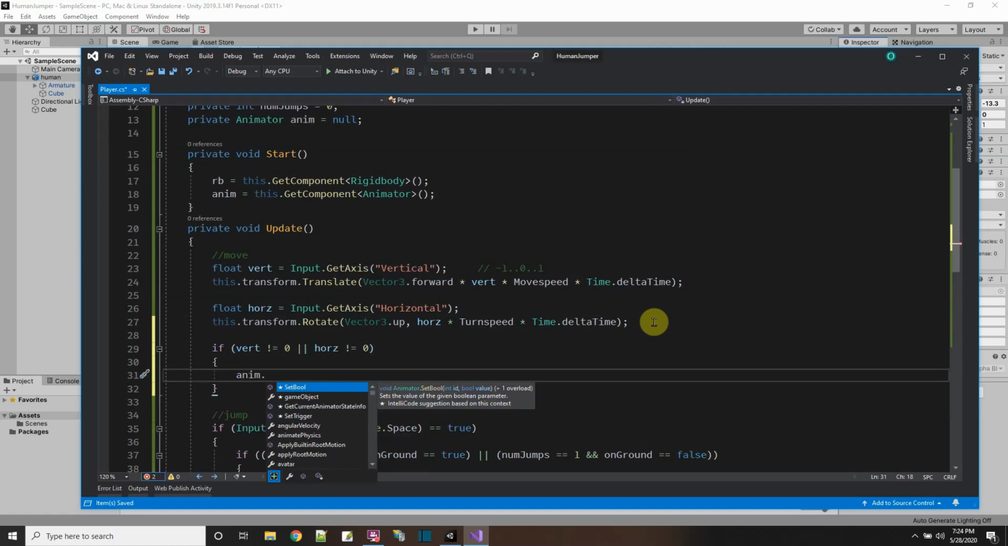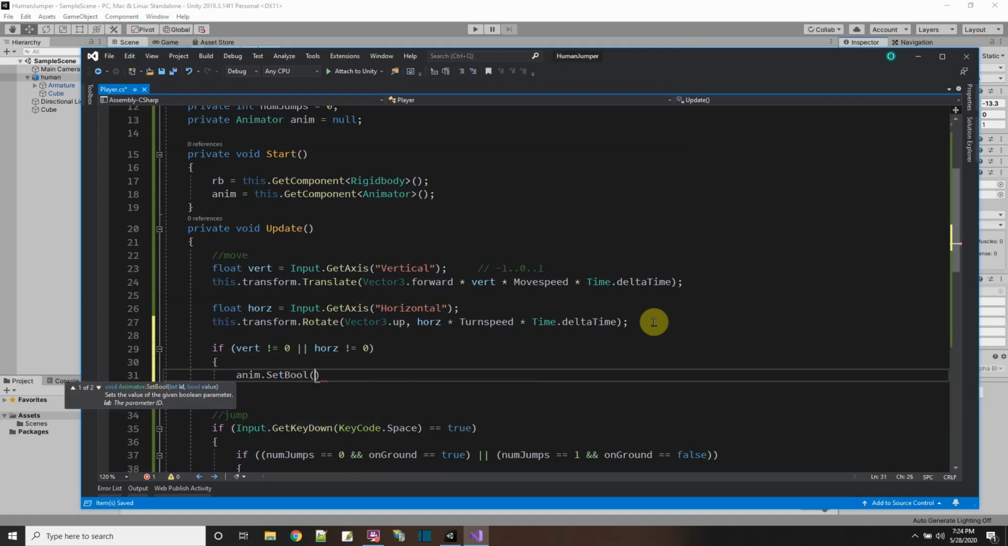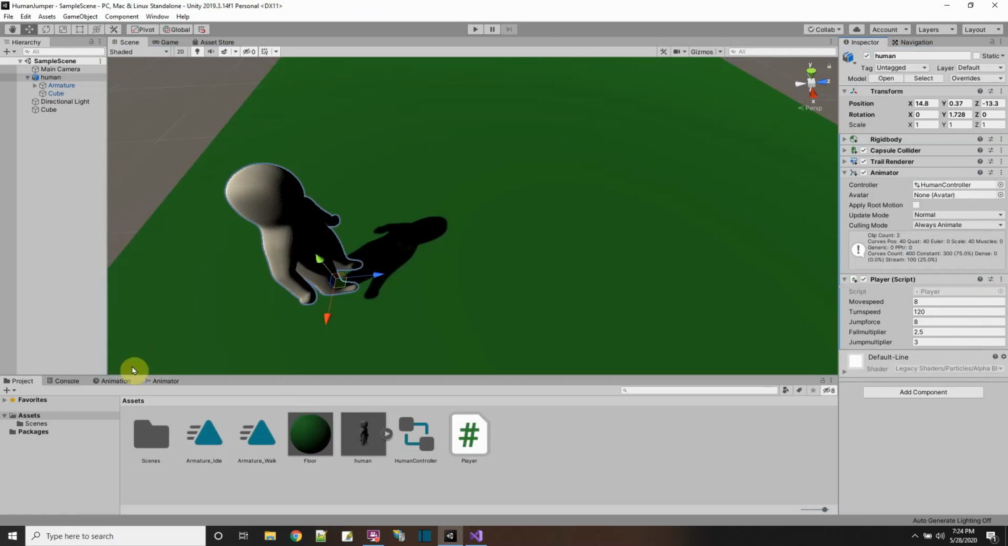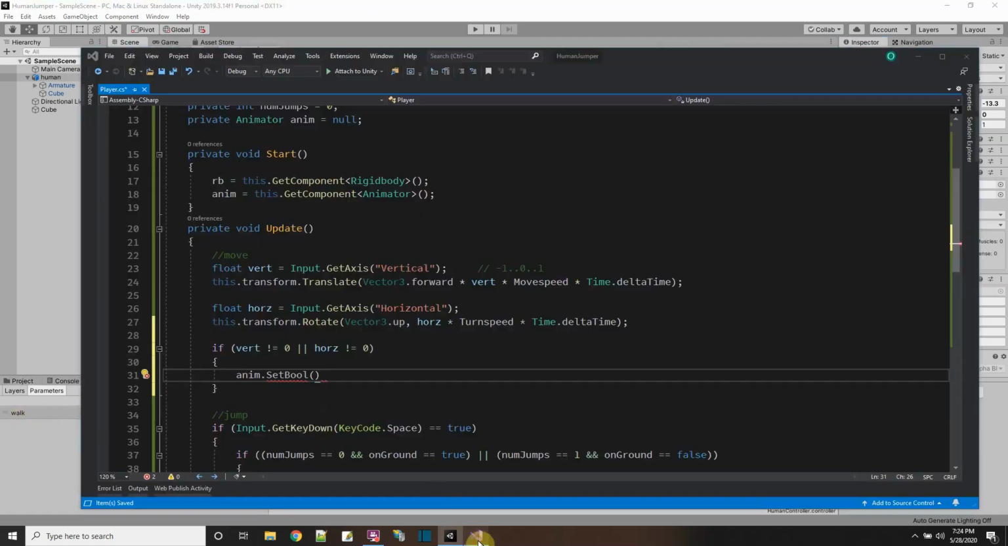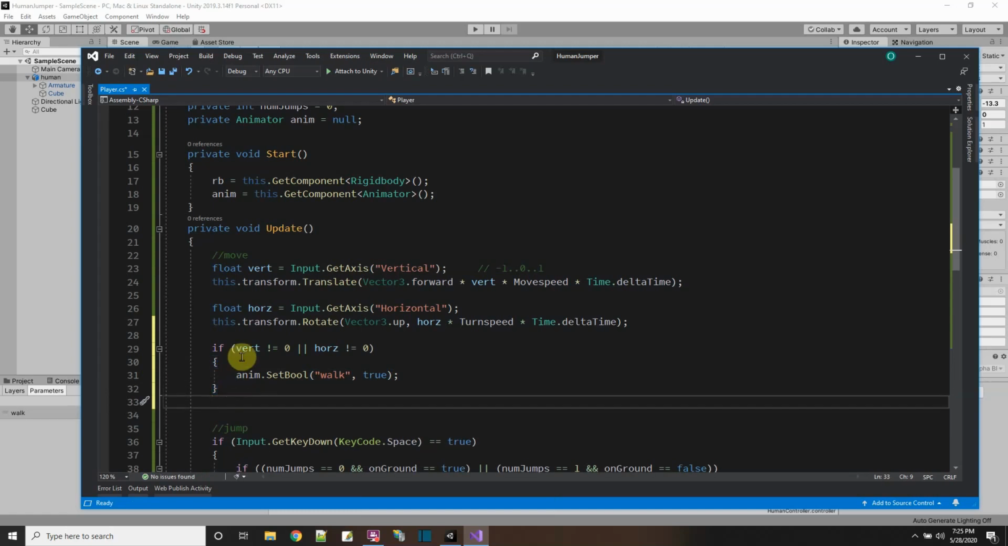set that parameter. And the parameter was a bool, was it not? It was. So we'll say set bool, as you can see in the IntelliSense there, set bool, parenthesis. Now, what was the name of the parameter in the animator? We named it walk, all lowercase. So here, we're going to give it the name of the parameter, walk, comma. I put these quotation marks here because it's a string. And what value do we want to give walk? We're going to say true, that we're walking. And here, this would mean we are moving because the values are not 0.